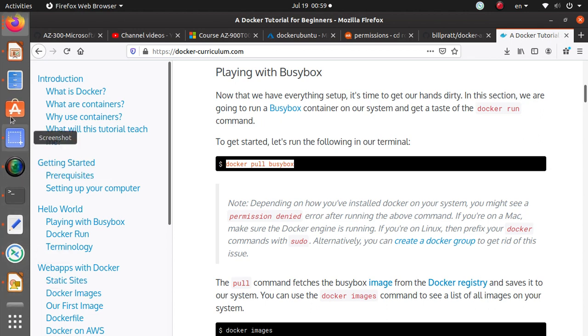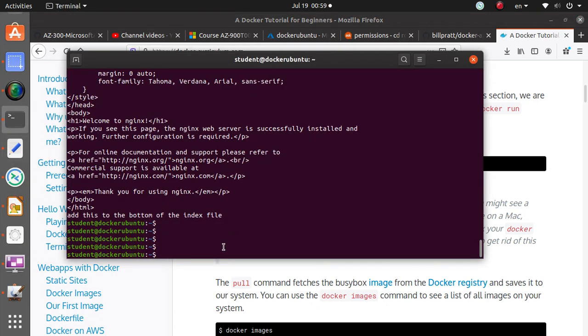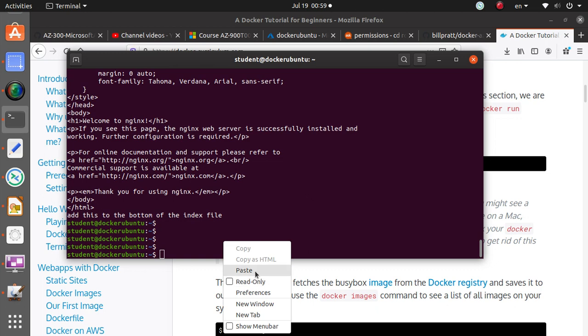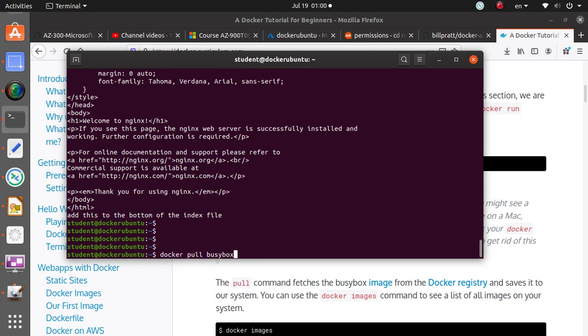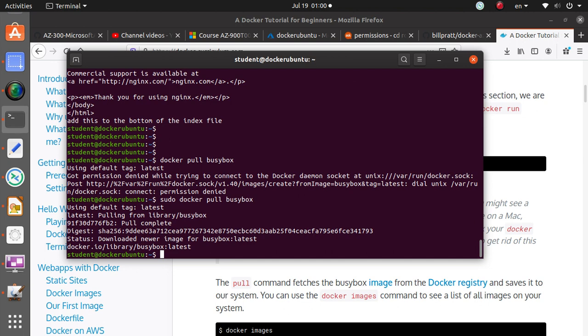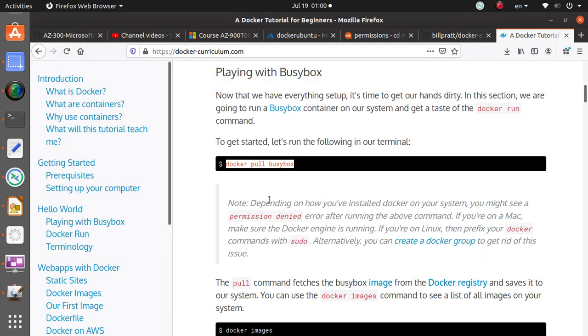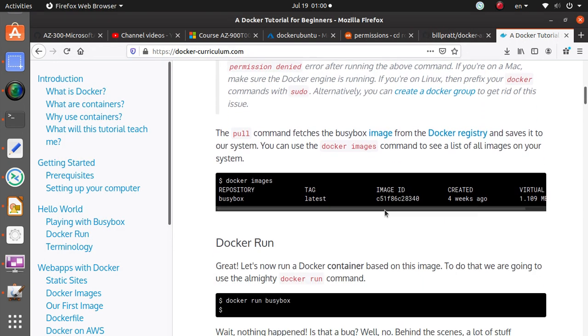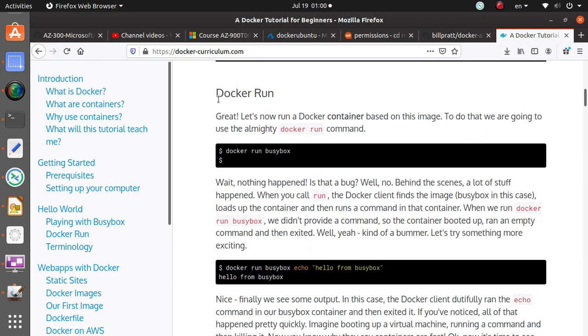So if I come over here, where's my command line? There's my command line. Remember, everything we are doing here, we are doing inside a virtual machine that is hosted in the Azure environment. So we can do that. Now I have the busybox downloaded, and it's saying the busybox pull command fetches the images from the Docker registry. Docker run runs the busybox. We have already done that.